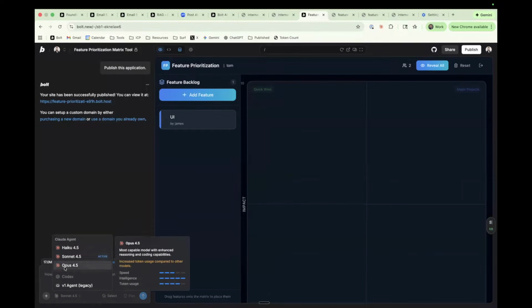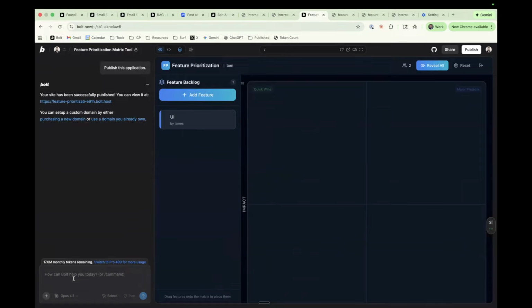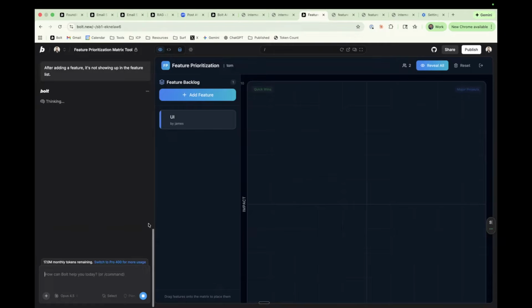So I'll change over to Opus. After adding a feature, it's not showing up in the feature list. Okay. It's quite rare that from our initial prompt, we get a fully working feature or a fully working internal tool. So yeah, we'll just iterate on this a little bit.